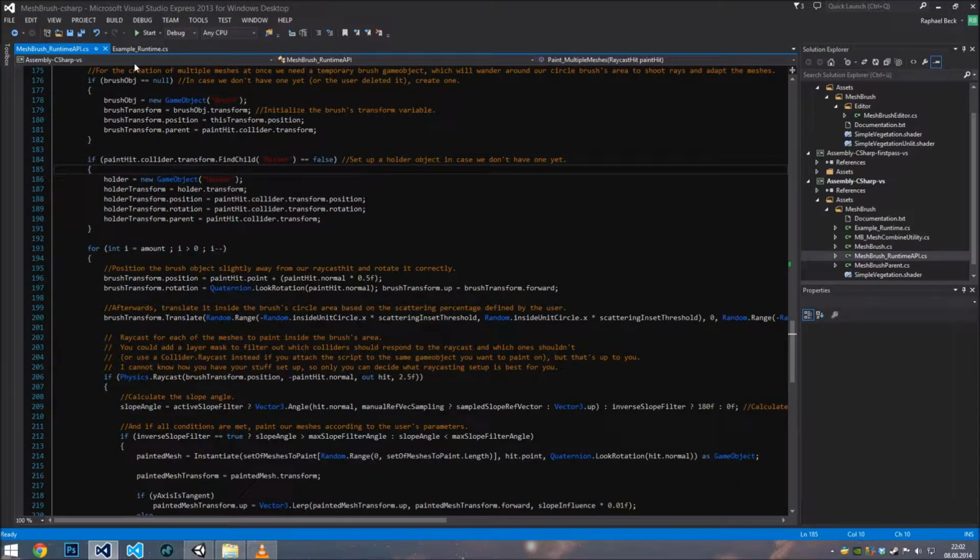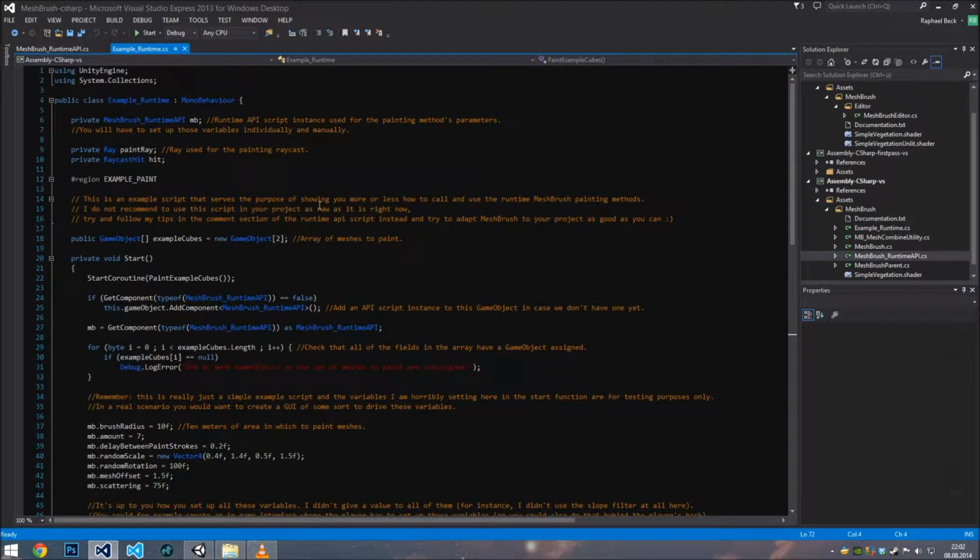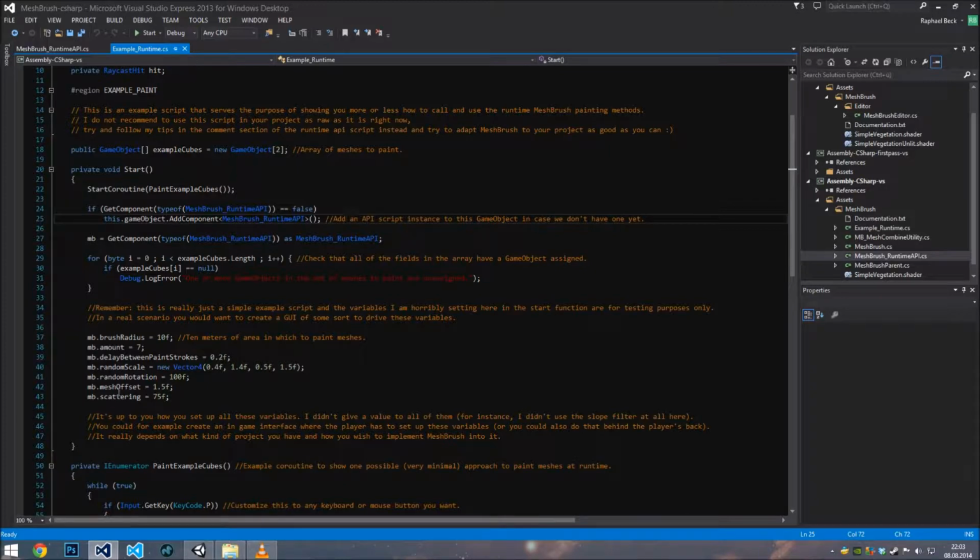Now let's go over to the example script. In this setup we will attach a MeshBrush API component and an example script instance component onto the same game object. So first, in here we want a reference to that API script. There's no need for it to be public. We'll just use GetComponent once in the Awake function and initialize the reference. In here we set up our references and start the painting coroutine.